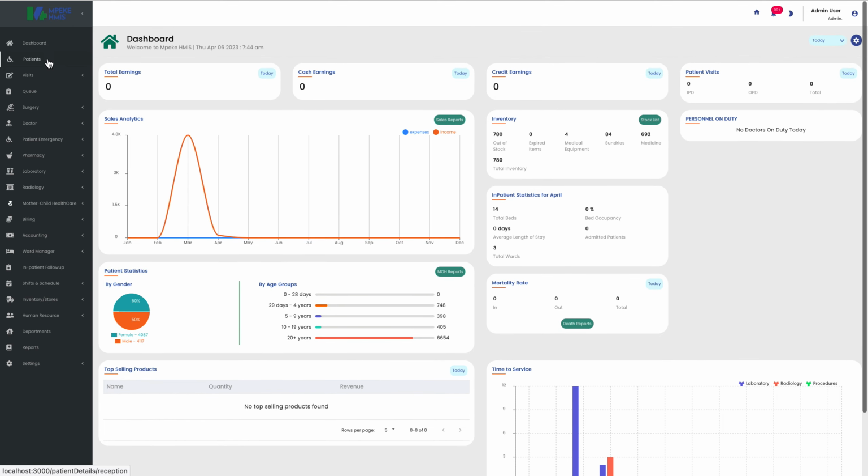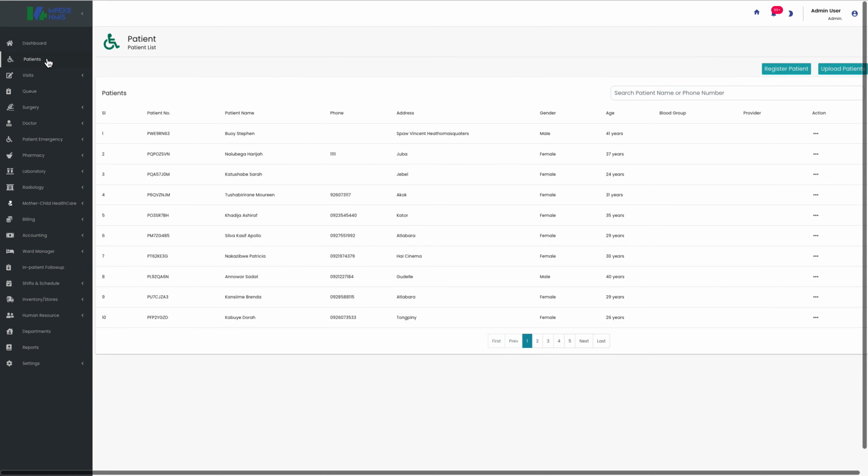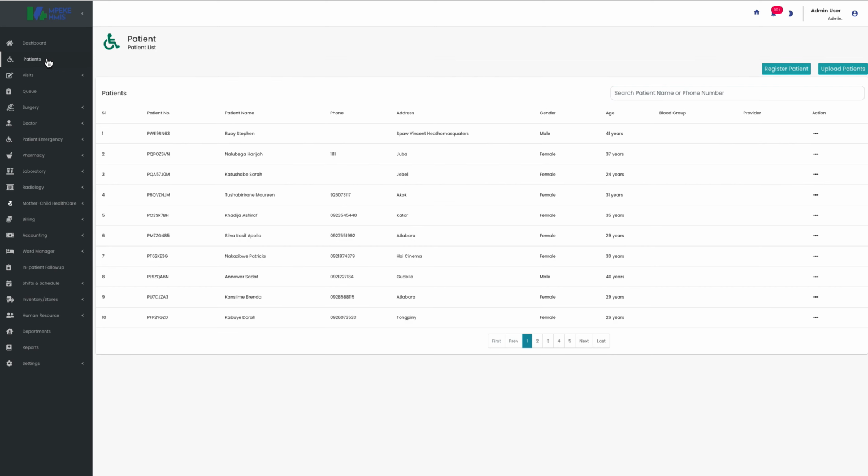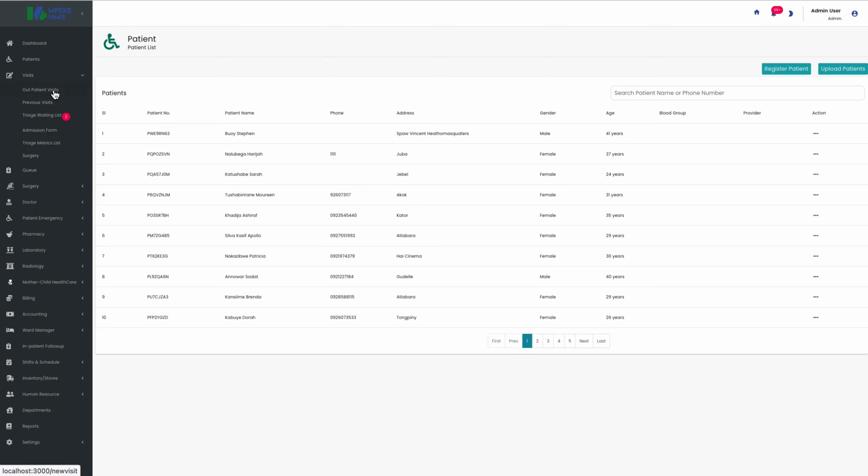Yeah, and then here we have a patients module. This is in charge of registering patients that visit your hospital, and then after you've registered them, you can go ahead and create visits for them. You can go ahead and admit them, or even just view their biodata. So once a patient has been created a visit for, this is the module that is in charge of handling everything to do with the visits.